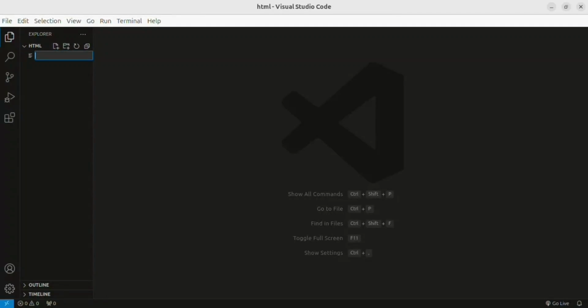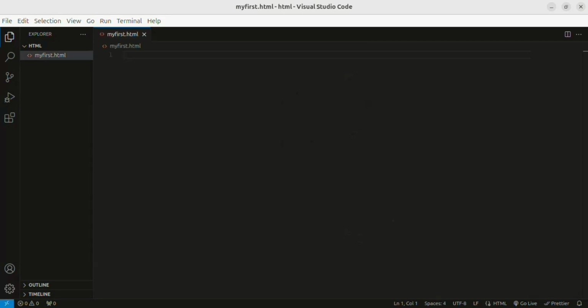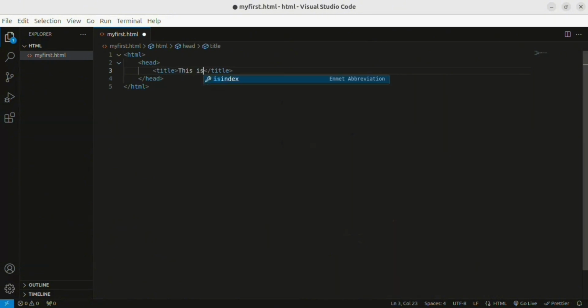So first, create an HTML file by writing anything with the .html extension. Then write a root element, html itself, with a child tag head, which will further contain child tags like title, meta, etc., which are not directly visible on the screen.